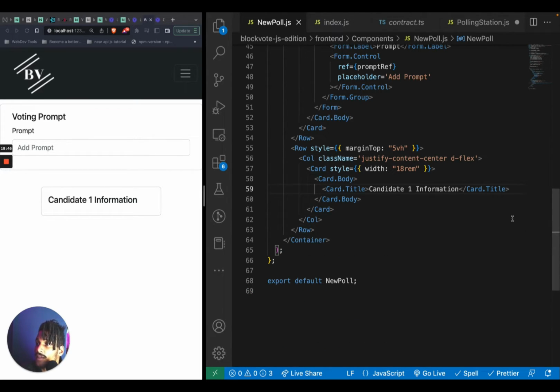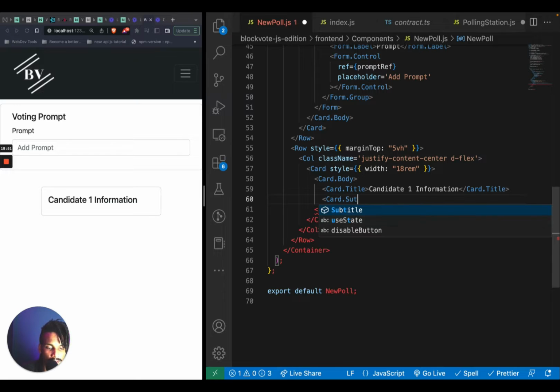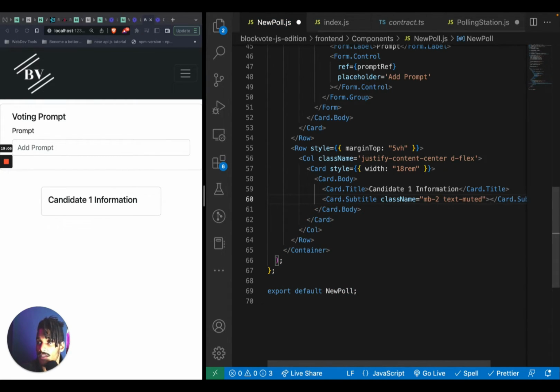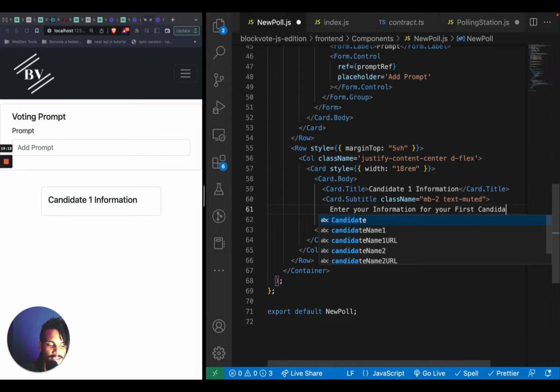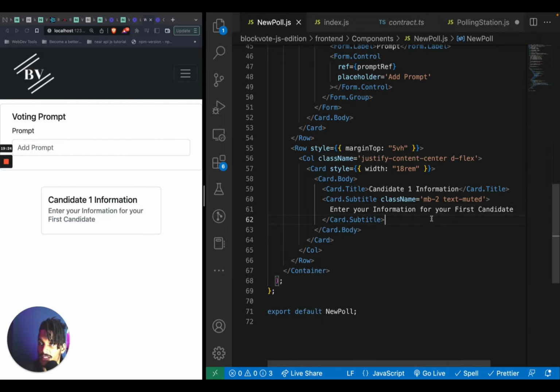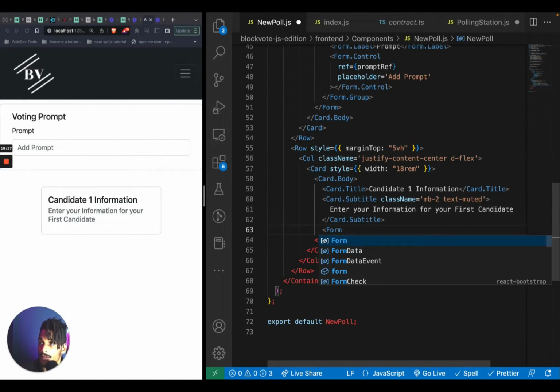And then after that, we're going to have a card.subtitle with the class name of MB-2 and text-muted. And for that subtitle, we're going to put enter your information for your first candidate. Hit save. You can see that appear to the left here. And then after that, we're going to have another form.group.